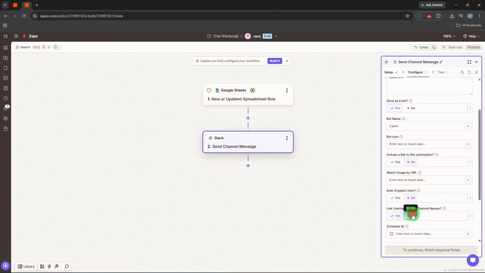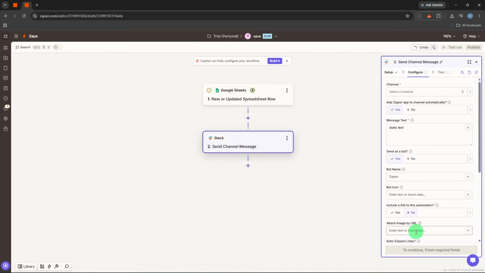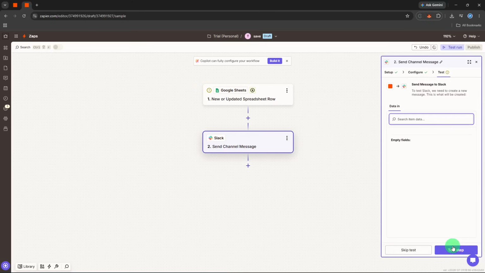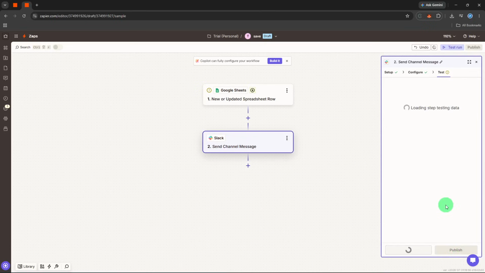Then click Continue. One trap, don't accidentally delete a pill once it's placed. Those curly braces are small, but they're the only reason your data flows. On the summary screen, click Test Step. Zapier sends a test message to Slack using the sample. You'll see a success banner and a preview.